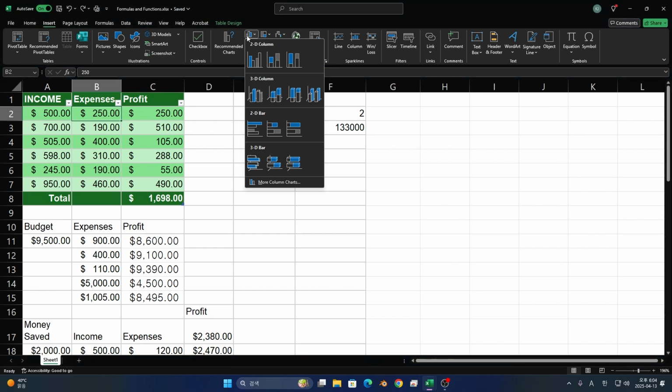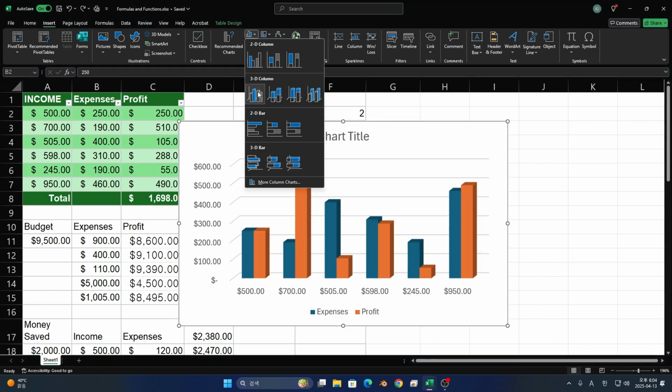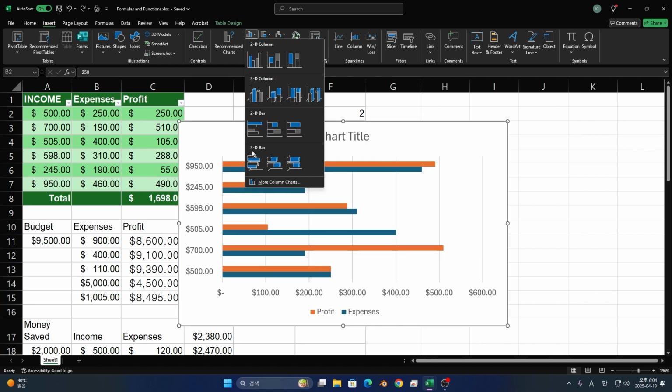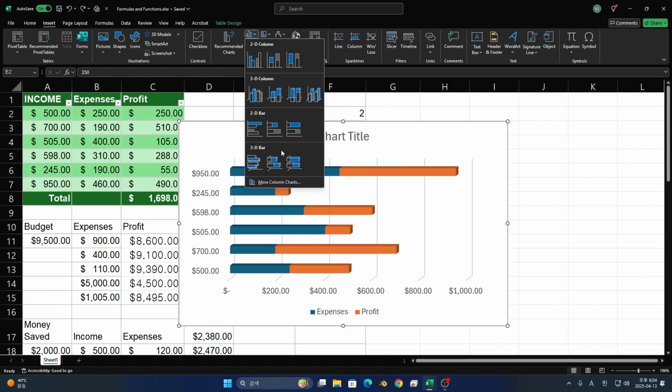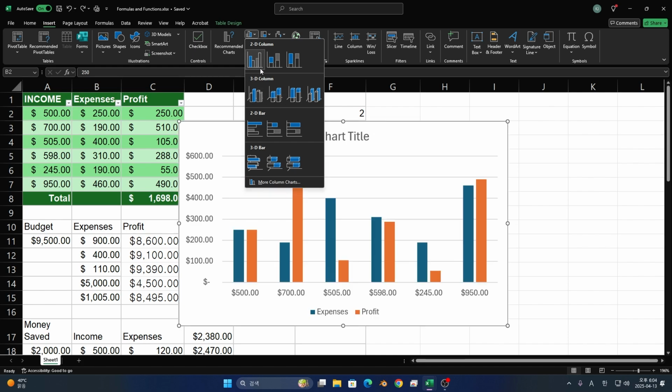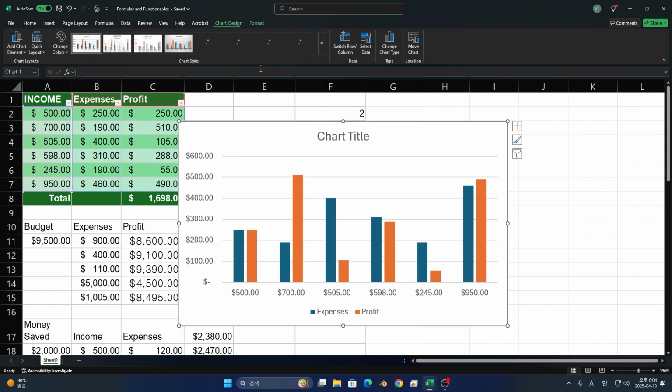Simply press on it, and you can choose which style of the chart you want: 2D column, 3D columns, 2D bar, or 3D bar. The example appears right here, so you can see it and choose the one you want. I'll try with 2D column. And when you create it, you'll see there's a chart design and format.